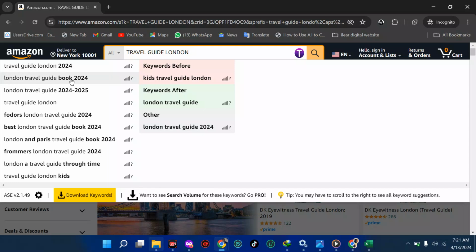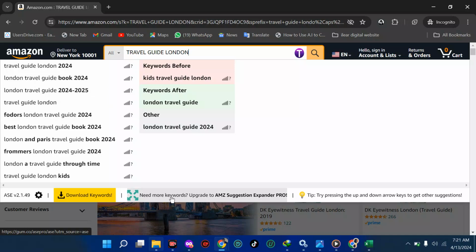Travel guide London is different from London travel guide. The person who searches for London travel guide is going to have a different book query. Someone who searches for travel guide London is going to have a different book result at first. Now that is how it goes. You can see we have the pro version of this, but this is enough. Travel guide London for kids.